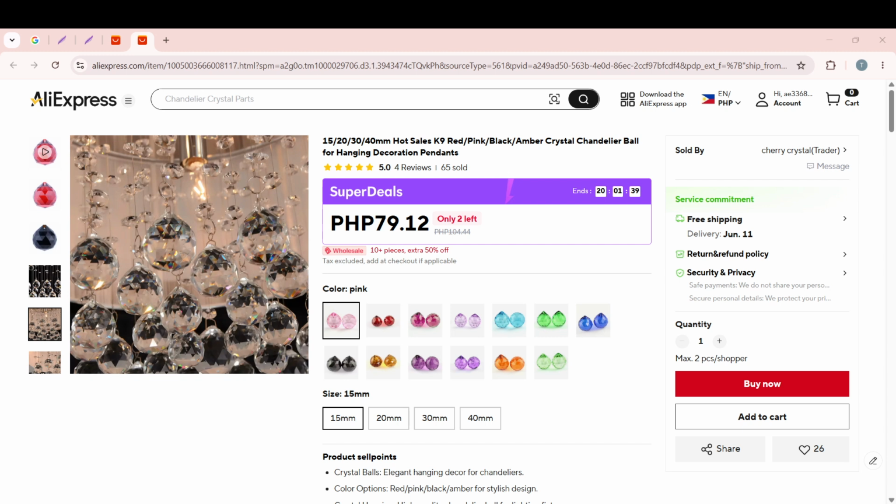Open AliExpress, sign in if needed, visit the exact product page, highlight the address bar, and copy the link. Simple, accurate, and ready to share.